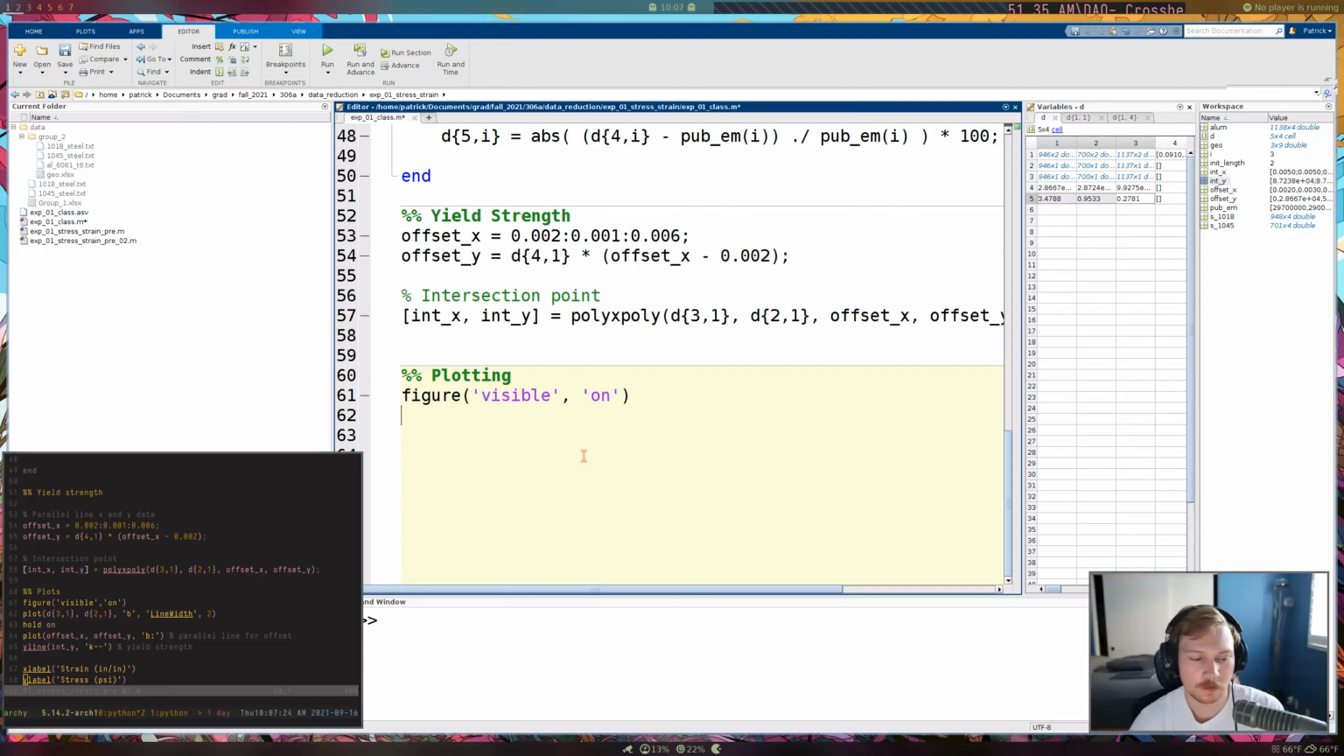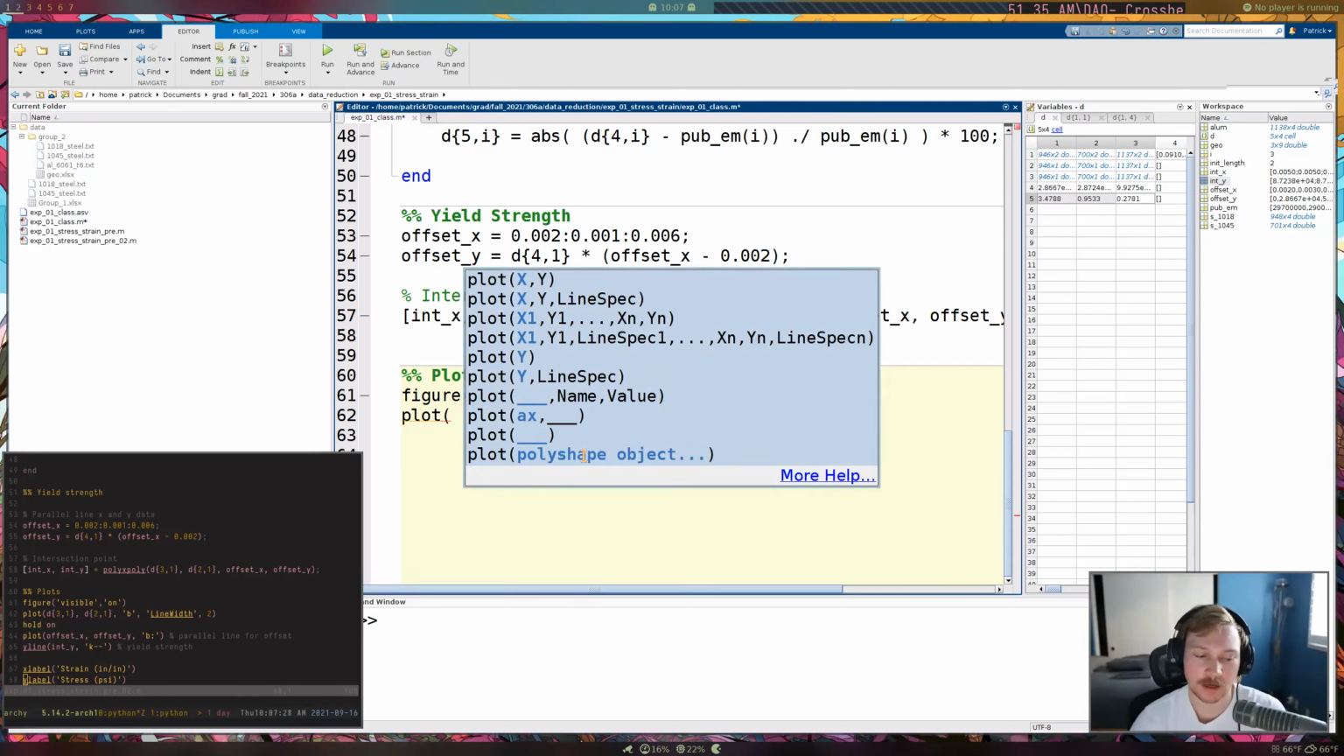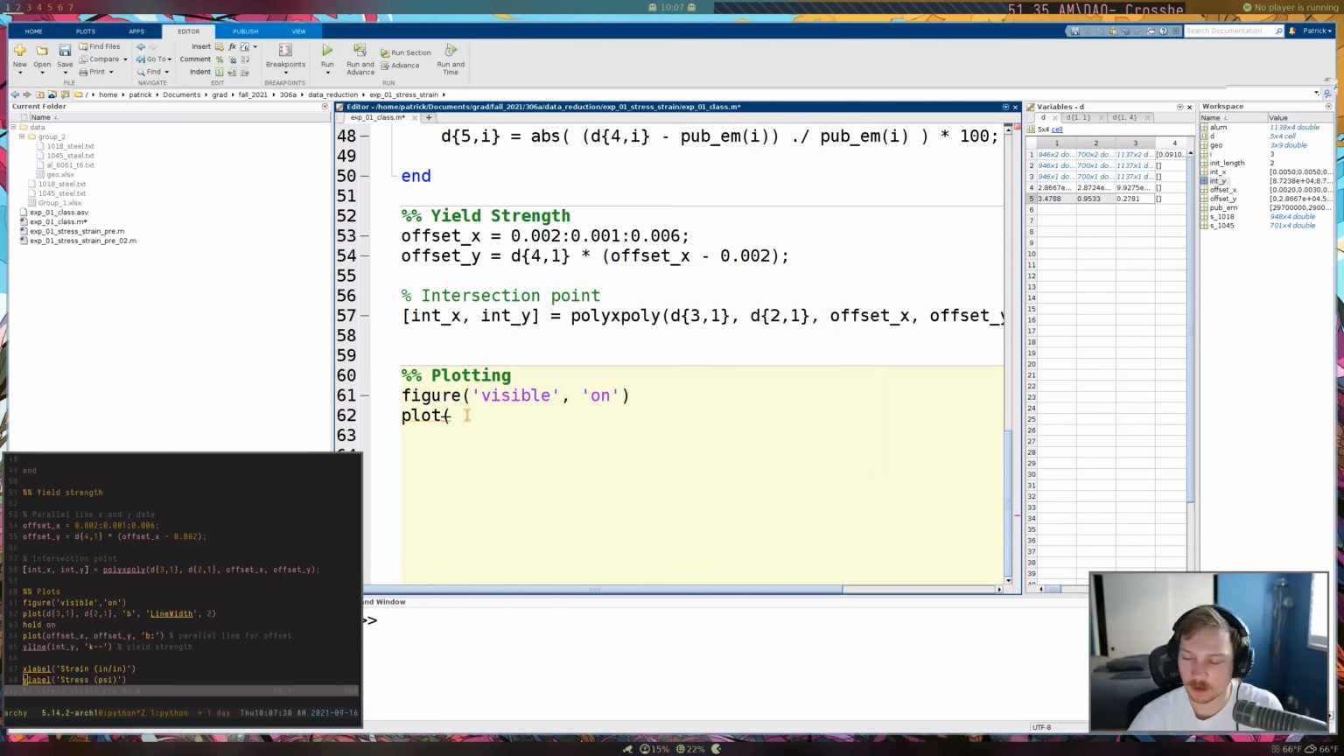Okay. So now let's make our plot. We're going to make our stress strain plot right now. Some of you might be thinking that we could also write all of these plots in a more efficient way, like with a loop. We could do that, but that's just going to make things even more complicated. So we're going to do each plot individually. Right now we're going to do it for 1018 steel.